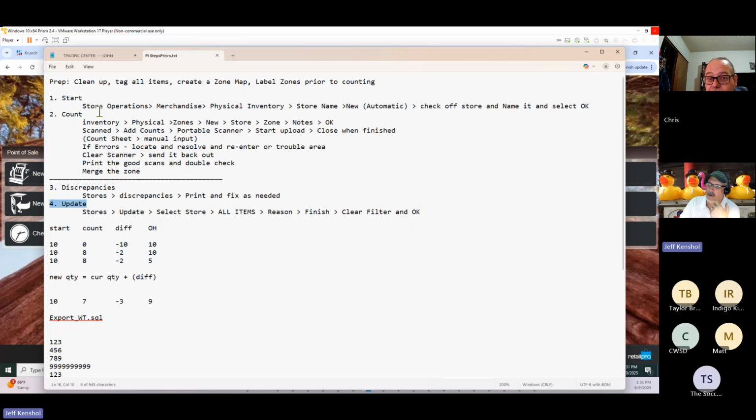So to recap, you start, that creates a count sheet that establishes the goal of what we're hopefully going to find. Then we go count and find out what the actual number is. We compare the two, and the discrepancies, we fix what's wrong and what errors we made, and then we accept the numbers. That's it. It doesn't really matter what software you're in.